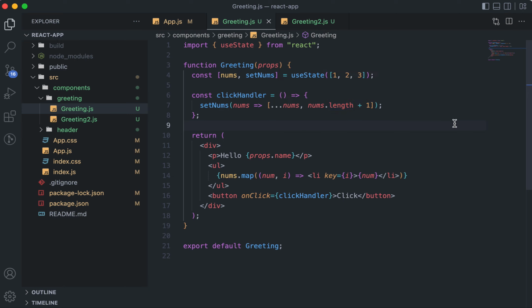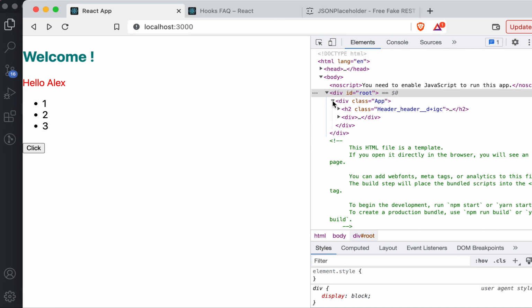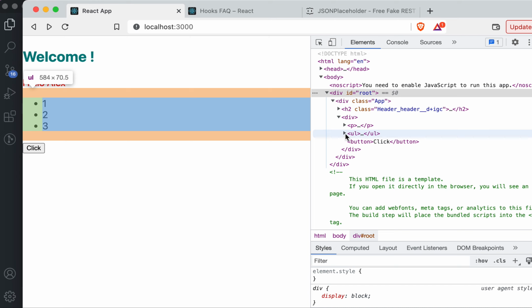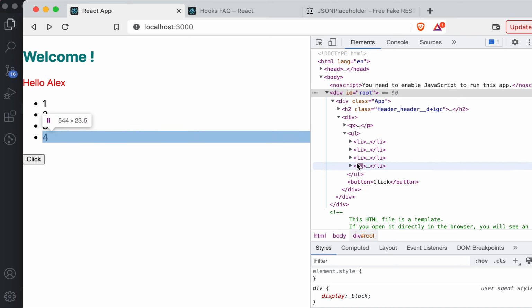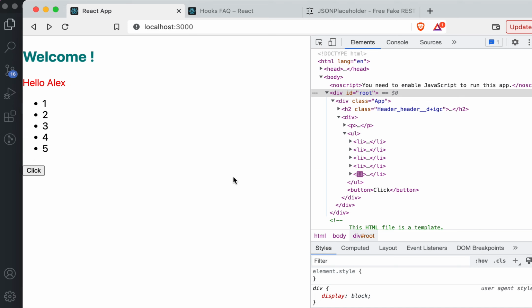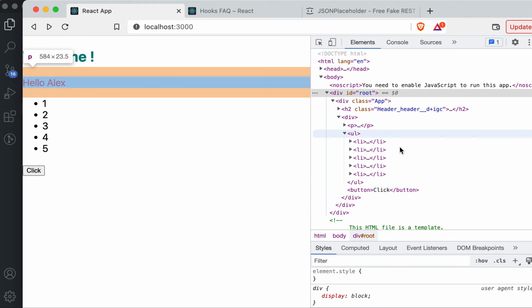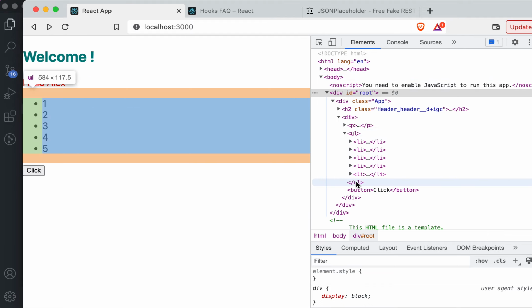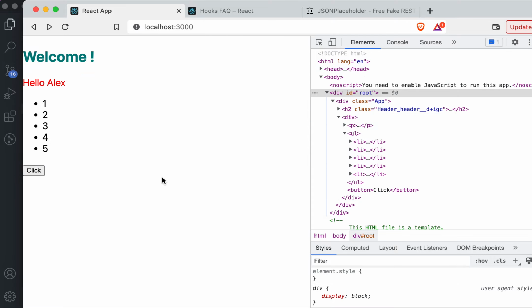The main idea is that I am modifying the nums, and when I modify it, this list is also getting re-rendered. Let's see the DOM. In the DOM, it looks like 1 2 3 is there. When I click, you see that the fourth item is added. What is getting highlighted is the diff which React's Virtual DOM made, and it changed only that part of the DOM rather than recreating and reinserting the whole DOM.